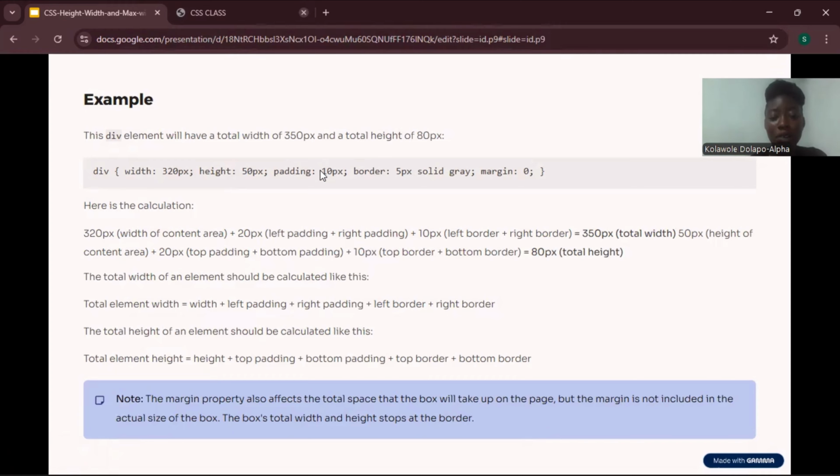We have a padding of 10 pixels. Don't forget, this 10 pixels applies to all sides: 10 pixels for top, 10 pixels for right, 10 pixels for bottom, and 10 pixels for left. But now we're not calculating top and bottom, we're calculating left and right. Left has 10 pixels, right has 10 pixels. This is where we get our value of 20 pixels, because adding left and right gives 20 pixels. That's 340 pixels.